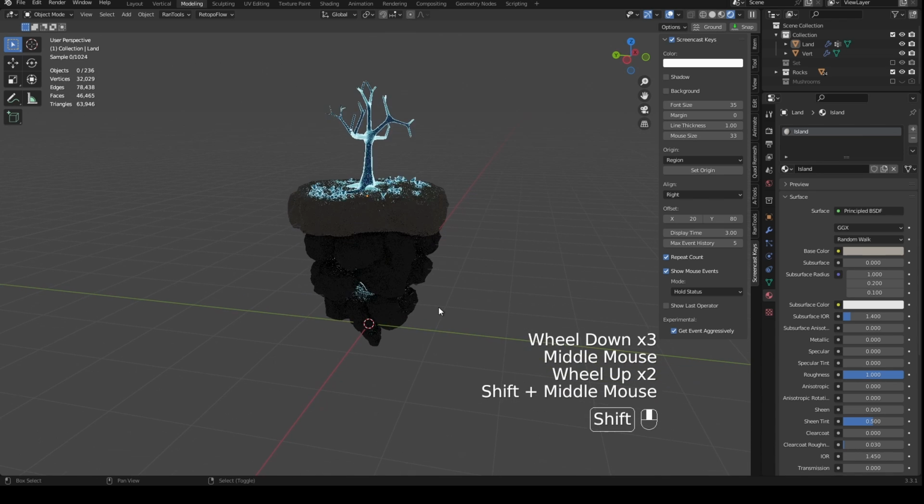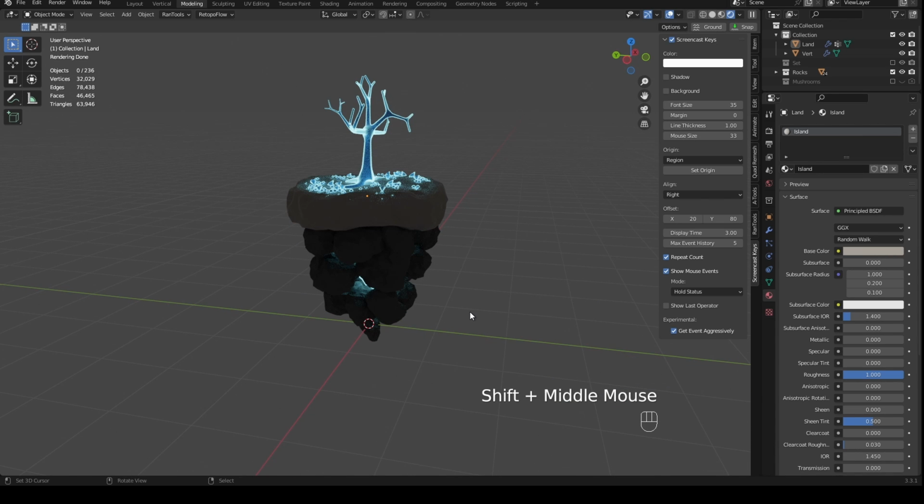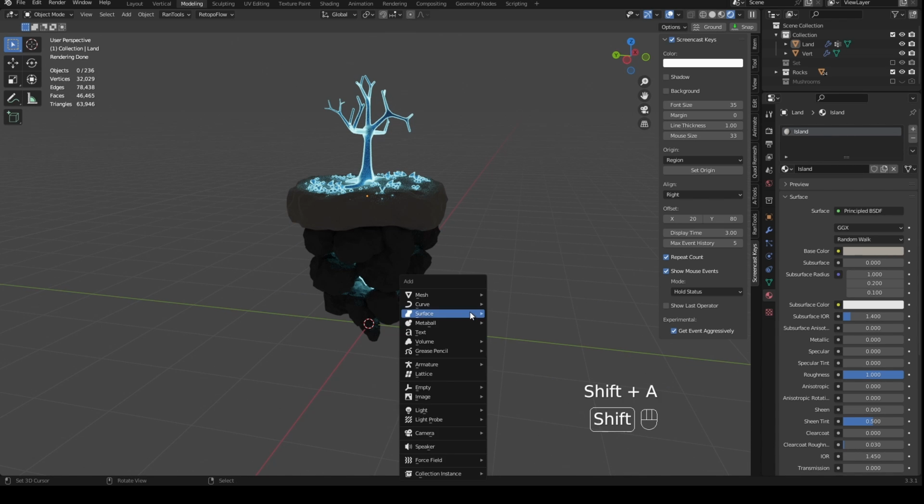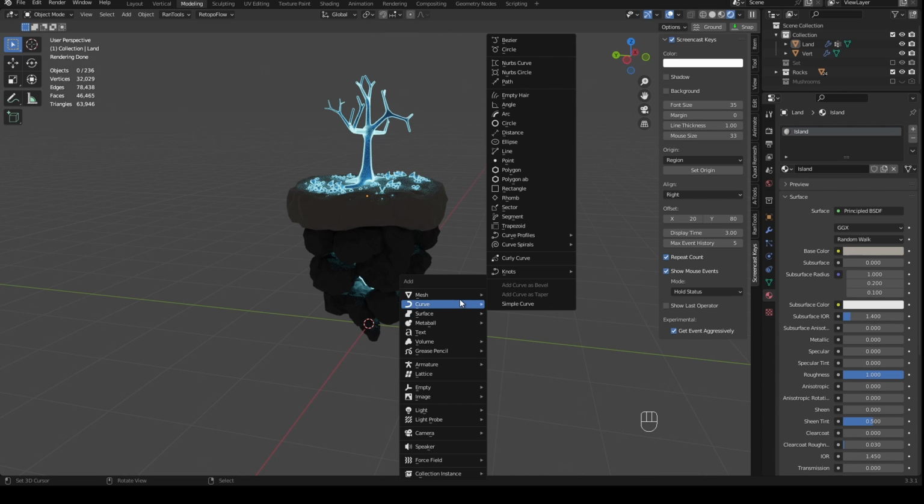So let's see if we can add a little bit more atmosphere to this. If we press Shift A and then curve, this is where our extra curve objects comes in. So you go to curve, spirals, and then Archimedean.